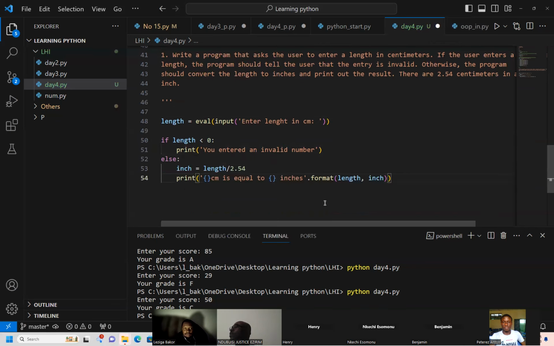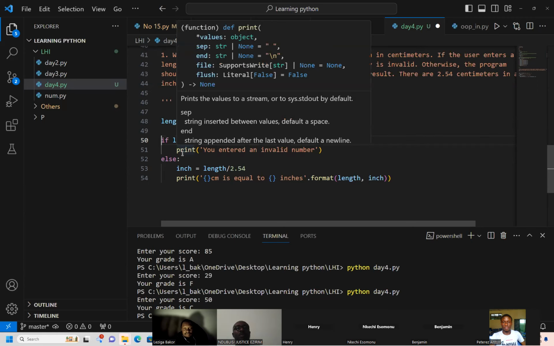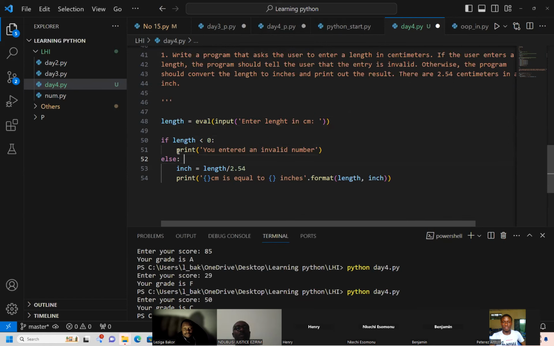So in this case now, what I'm saying is we get the length, we check. There's no f in the print. No f, yeah, I know. This is another way. So I said if it is less than 0, you just print, you entered an invalid number. Let's try it out and see if it's working.